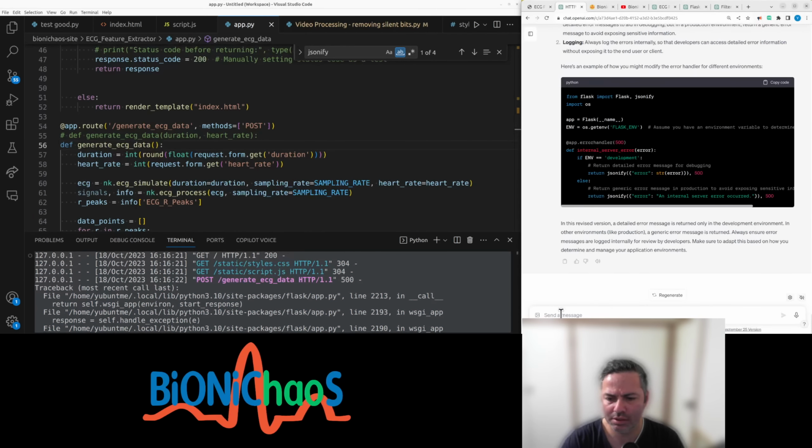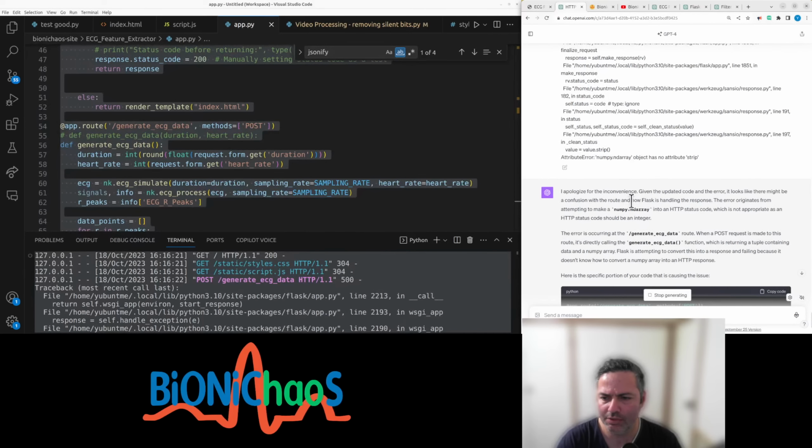Still getting this. This is the code. There might be a confusion with the route and how Flask is handling the response. The error originates from attempting to make a numpy array into an HTTP status code, which is not appropriate. Status code should be an integer.